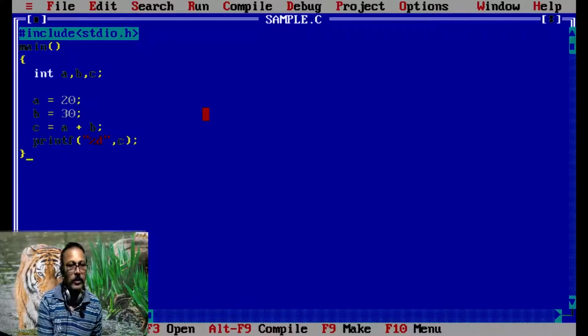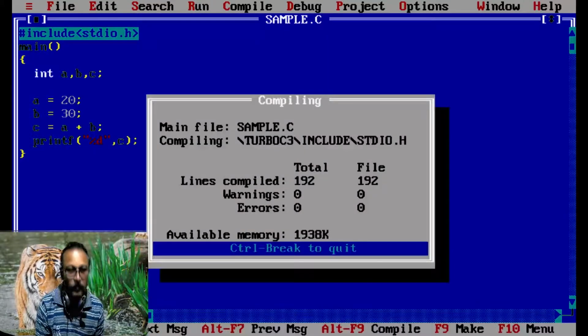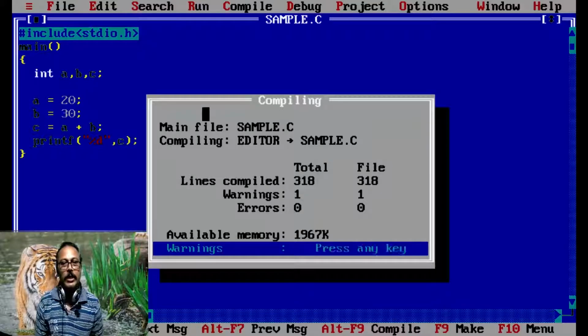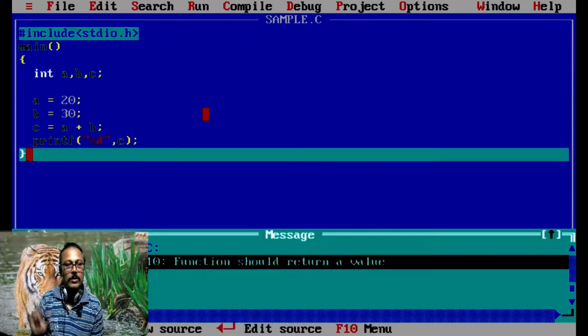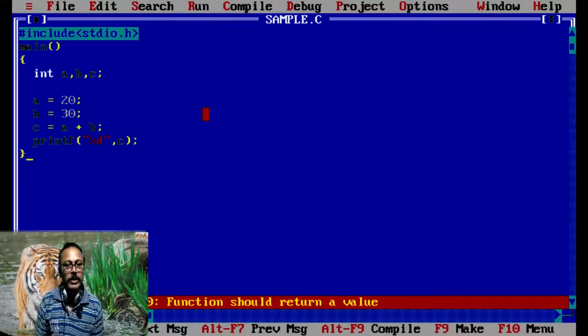Okay. Let me try to compile it. Okay. So no errors. It is saying no errors. The warnings, it's okay. You can neglect those things. Warning: function should return a value. Okay. Warnings you can neglect. Otherwise, you can return a value also. That we'll see later.